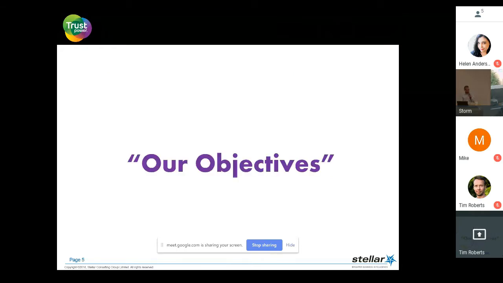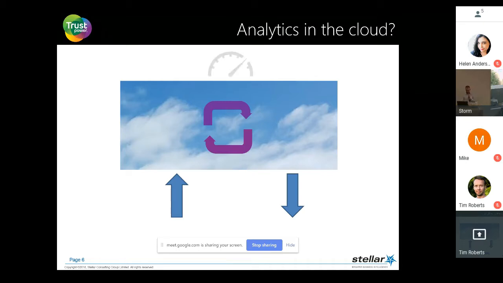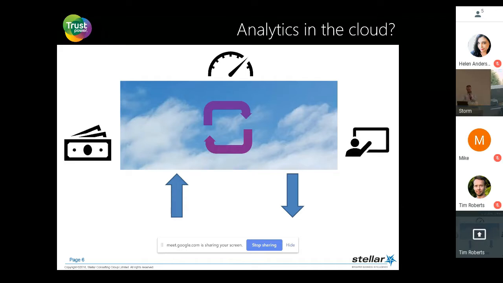So firstly, what were our objectives? We wanted to investigate analytics in the cloud for Trustpower. We wanted to be able to demonstrate a solution that would show how to get data into the cloud, how to get data out of the cloud, and also how to move it around and transform the data in the cloud. Also wanted to demonstrate what the performance of the cloud was going to be, what it was going to cost, and how the analysts were going to interact with it.